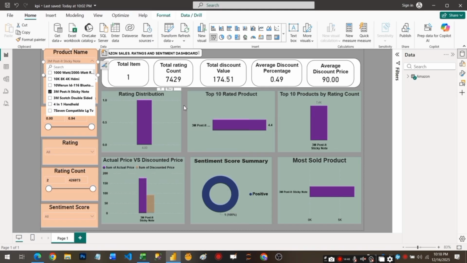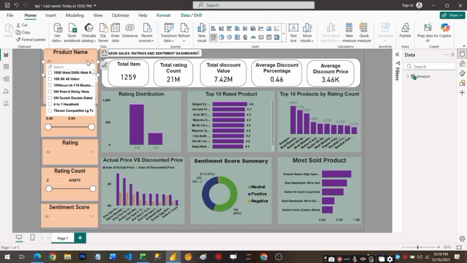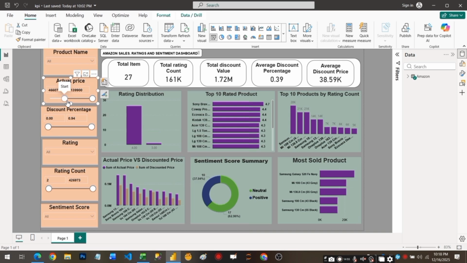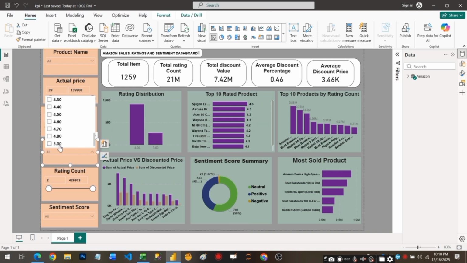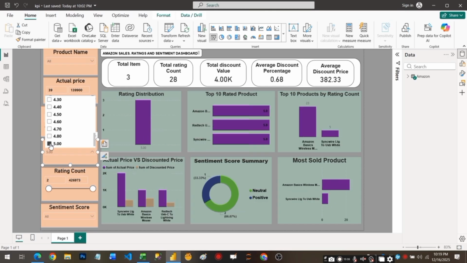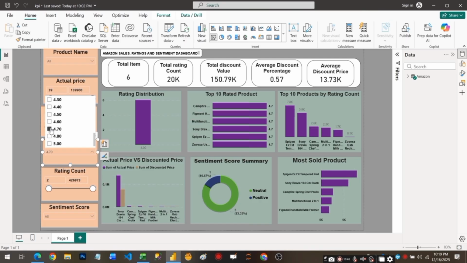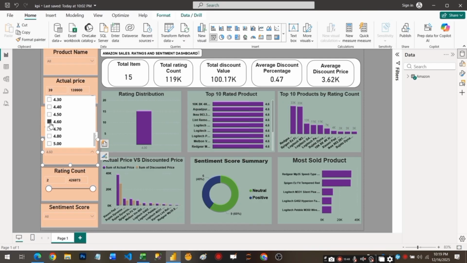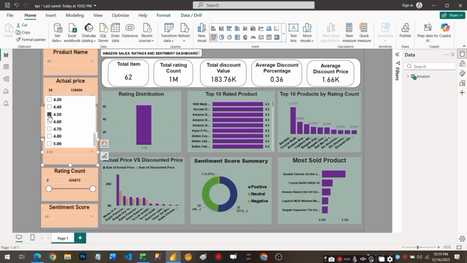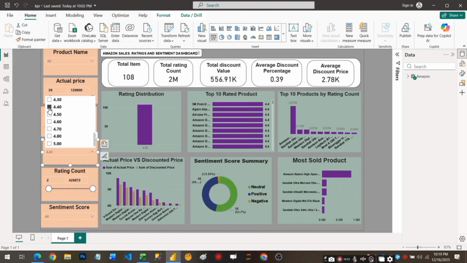Finally, one of the key strengths of this dashboard is how responsive the slicers are. Whenever a slicer is adjusted, all the KPIs and charts update instantly, reflecting only the filtered data. This interactivity allows users to explore different products, price ranges, ratings, or sentiment scores without manually recalculating anything.